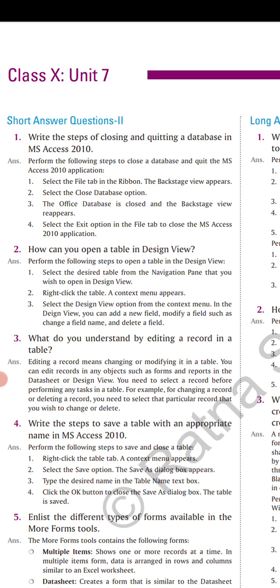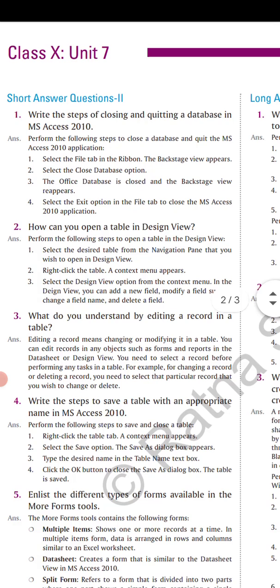Perform the following steps to close a database and quit the MS Access 2010 application. Now here are the steps. Step 1. Select the File tab in the ribbon. The backstage view appears. Step 2, select the Close Database option. Step 3, the database is closed and the backstage view reappears. Step 4, select the Exit option in the File tab to close the MS Access 2010 application.